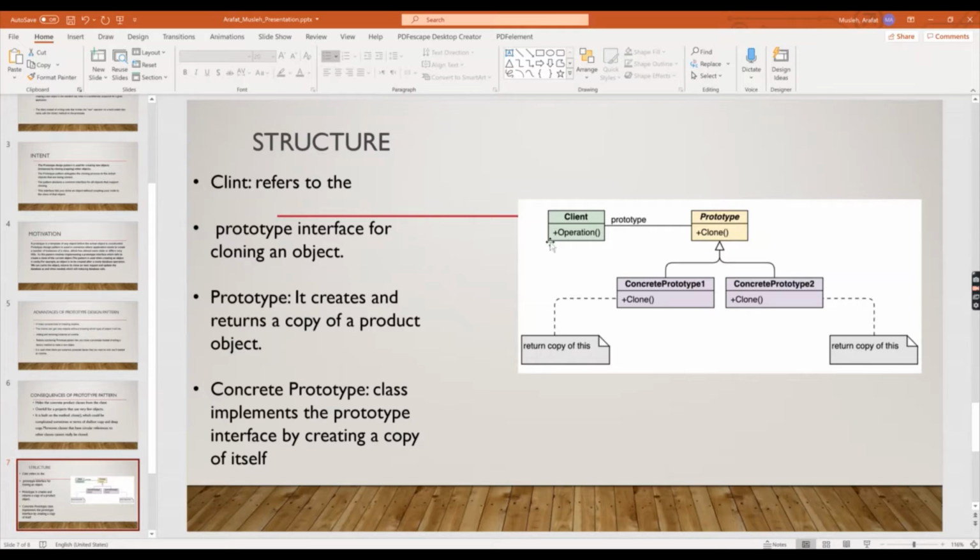The known structure for the prototype pattern looks like this. We will have a client with the operations, then an interface we use for the prototype pattern, then some concrete prototypes, maybe one, two or more, and these are subclasses of the interface, and those return a copy of what the client gives them. So the prototype interface is for the clone, and the prototype returns a copy of the product object. Also the concrete prototype classes implement the prototype interface by creating a copy of themselves, then send it back to the customer or save it.